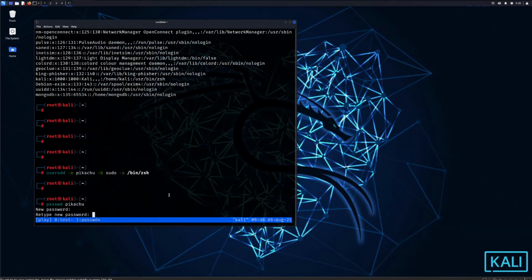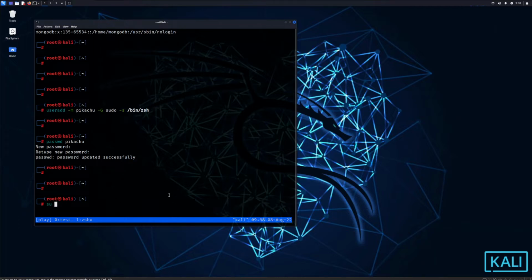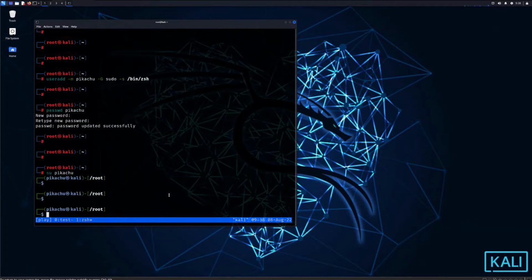It could be anything you want. Okay, so Pikachu has a password. Pikachu's in the sudo group and has the Z shell. So if we want to switch to Pikachu, you can do su, switch user, Pikachu like so. Okay, so now we're on Pikachu. See this? It changes to blue here. Pikachu's a user. The name of the machine here is Kali. So you probably already knew that, but if you didn't, that's what that means.